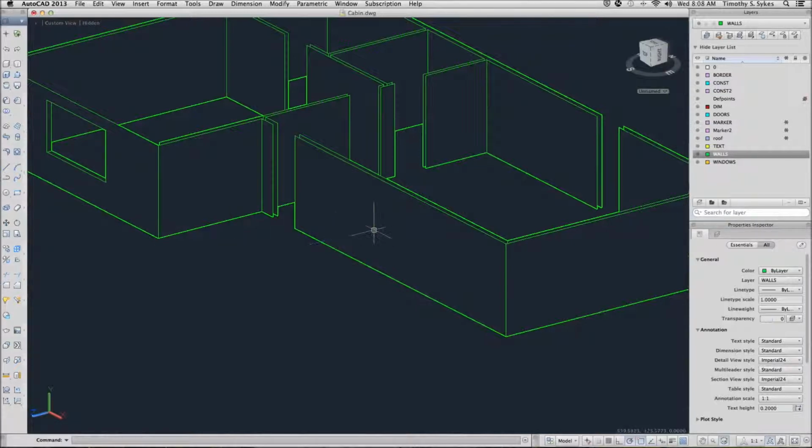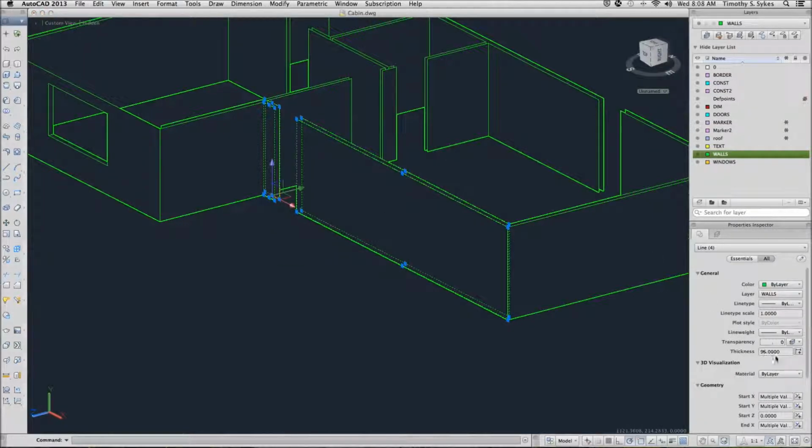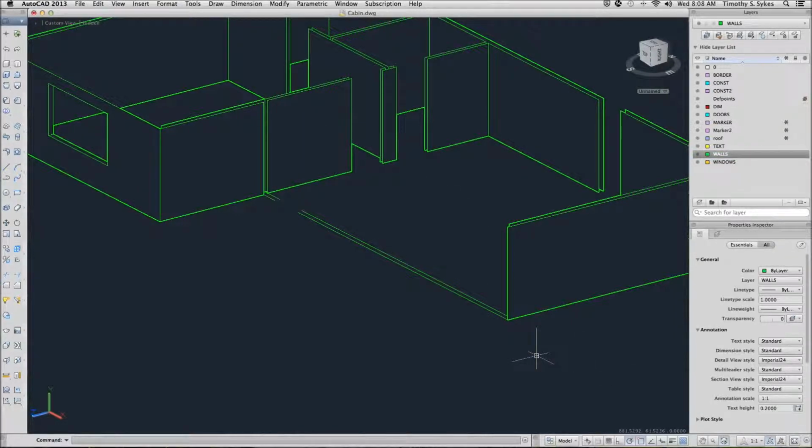I have changed my view so that I can see the other front wall of my cabin. I'm going to change the thickness of these front walls to 0. Clear my grips. Thaw my marker layer. You can see the nodes that I'll be working with.